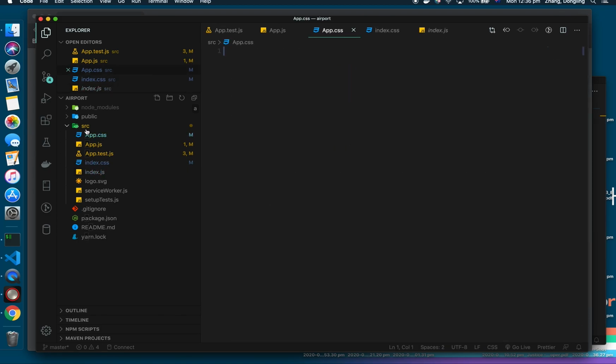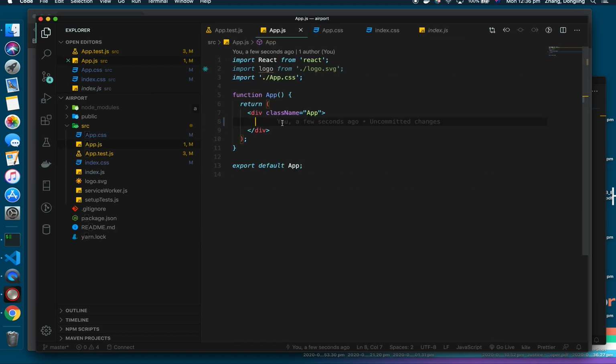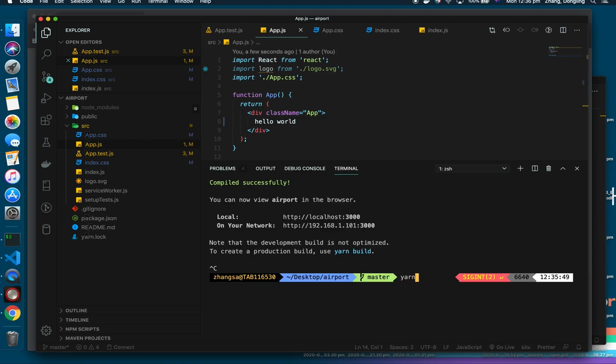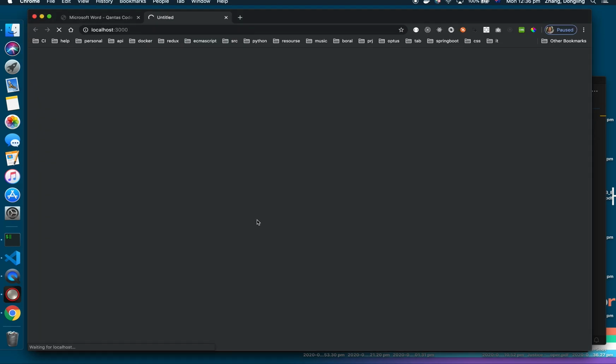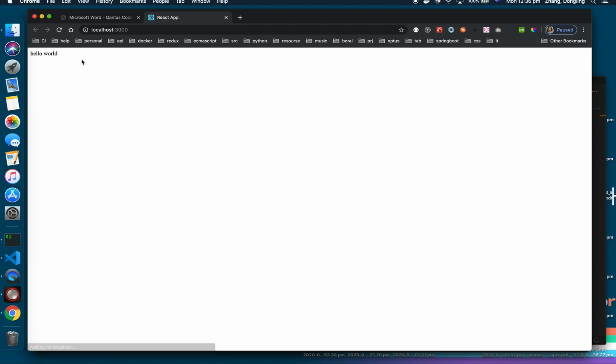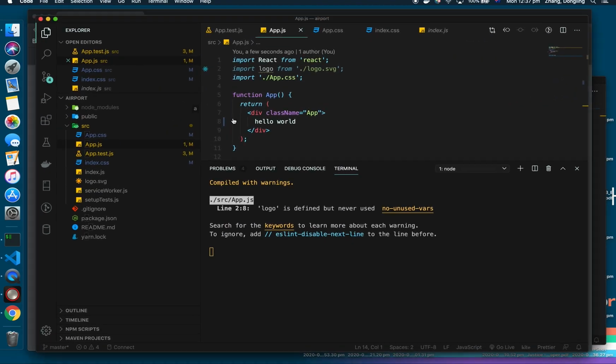So start fresh, and everything is empty. If you run it here, it only shows plain text saying hello world on top. Okay, so let's start our coding test.